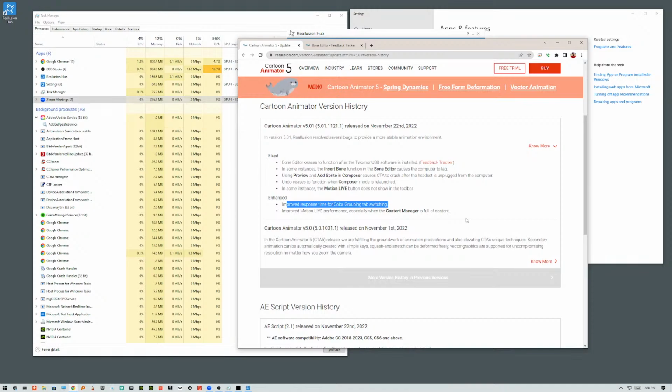Improved motion live performance, especially when the content manager is full of content. Aha! You remember in my previous reaction thing where I pointed out that bitmap caching thing that takes place every time you zoom in on an SVG vector file, and it has to slow down and perform some bitmap caching? I know what it is. I've developed stuff that used that technology before, so you can't tell me that it's something else.